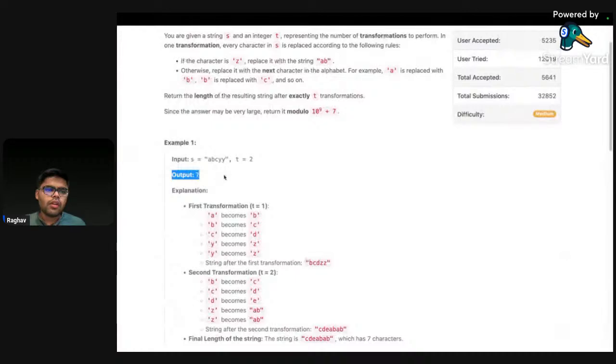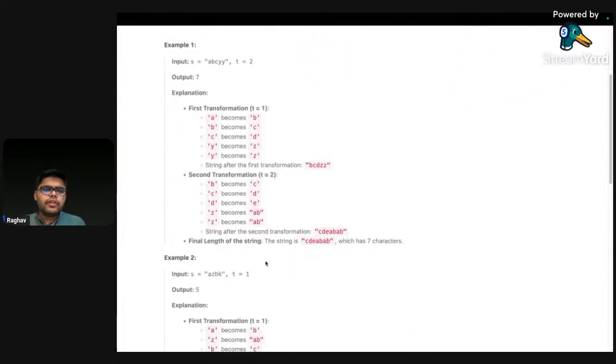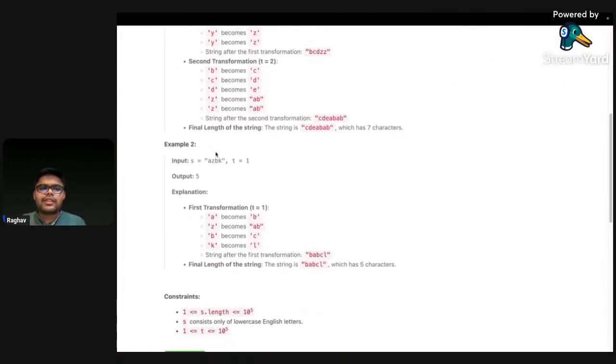And in the next example, they have taken AZBK. So A will become B, Z will become AB, B will become C, and K will become L. So the resultant string would become BABCL, which has the length 5. So the answer would be 5. I hope the problem statement is clear.